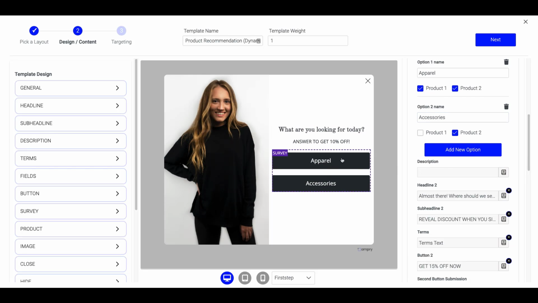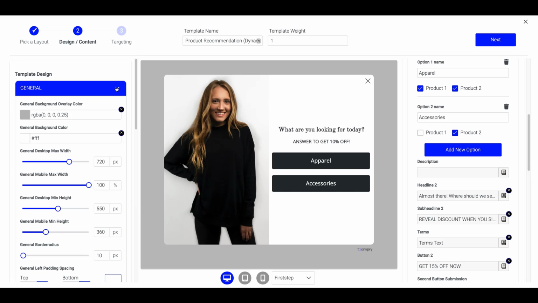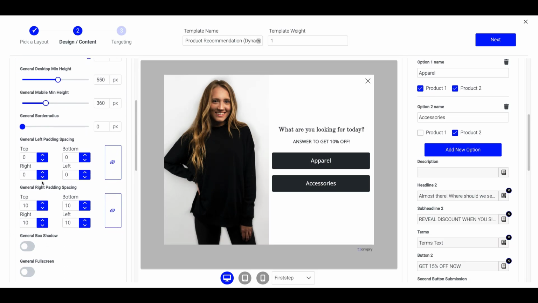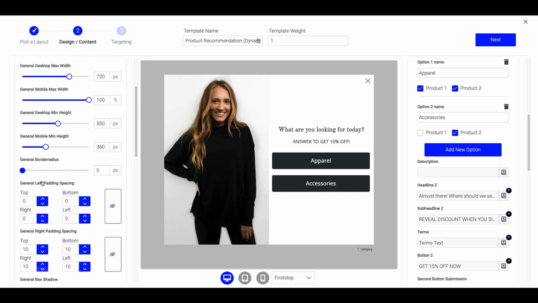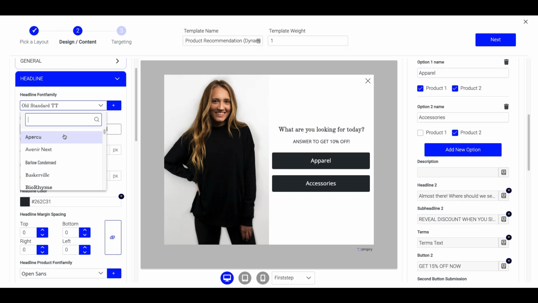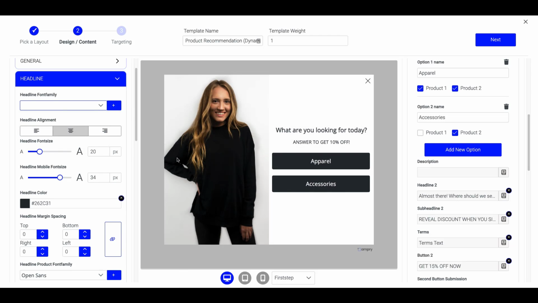Awesome, so from here I'm going to fix the design of it a little bit, just so it's looking how I want it to. So I'm going to come over to the general settings. I want this border radius to be 0 pixels, so that it makes the edges square, just so it matches the branding that I'm going for. Then from there I'm going to do the headline. So I'm going to come into headline, and the font that we like to use is Poppins, so I'm going to change that.